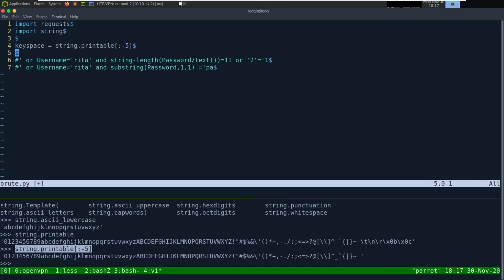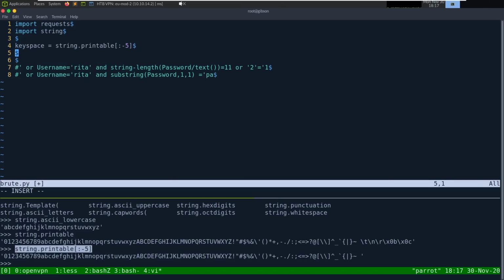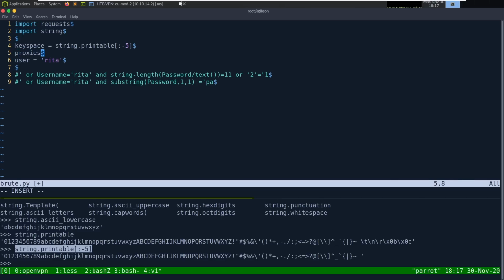And let's see, is there anything else we want to do? I'm just going to put hard-coded users. So user is equal to Rita. And if you're creating the script at home, you may want to make this an argument. And I'm also going to do proxies is equal to HTTP 127.0.0.1 because we have to go through a proxy.